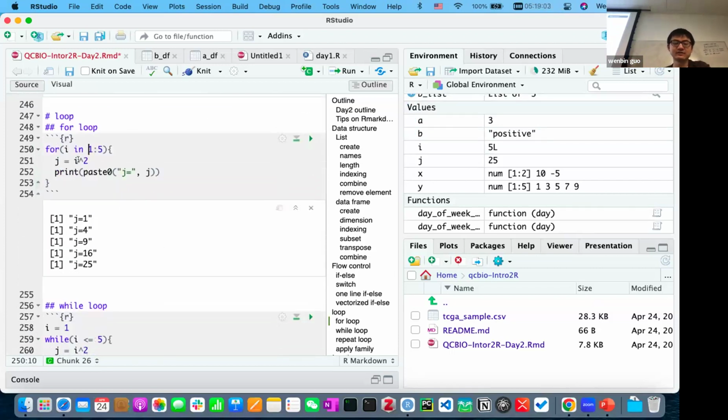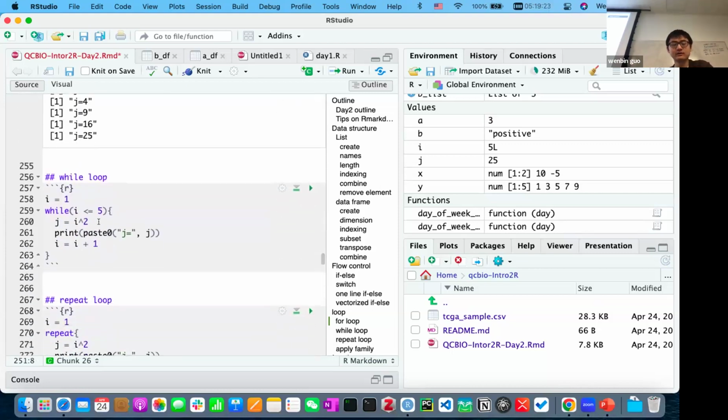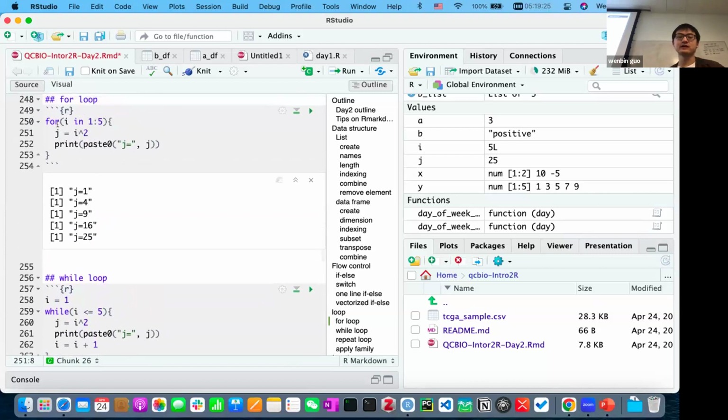When i equals 1, the j will be 1. When i equals 2, the j will be 4. So the largest value of i will be 5. So when we finish this computing of i equals 5, we will get j equals 25, and then the loop will stop there.